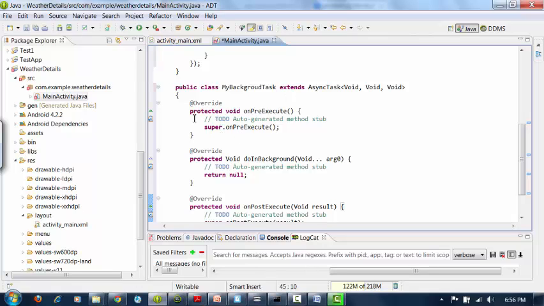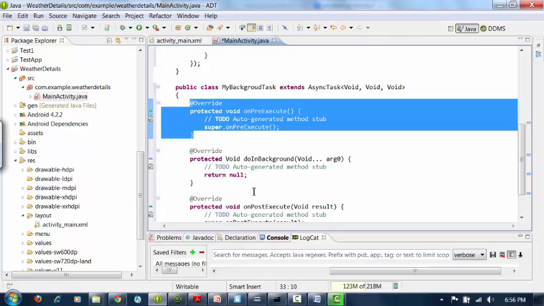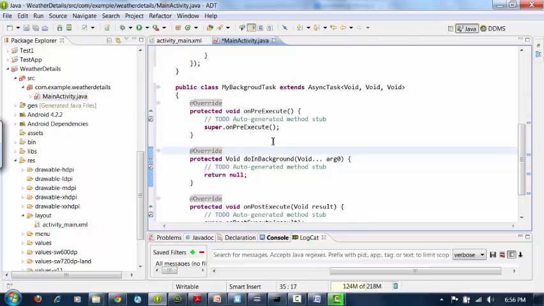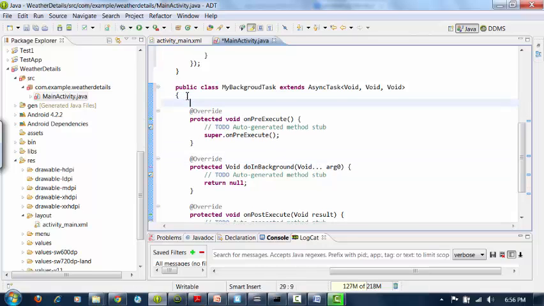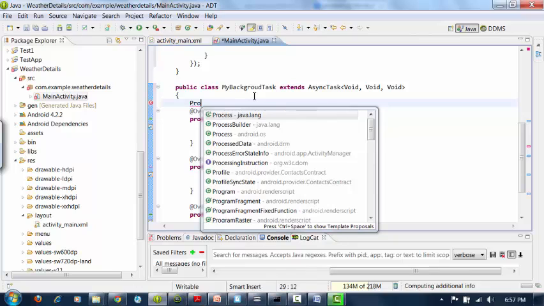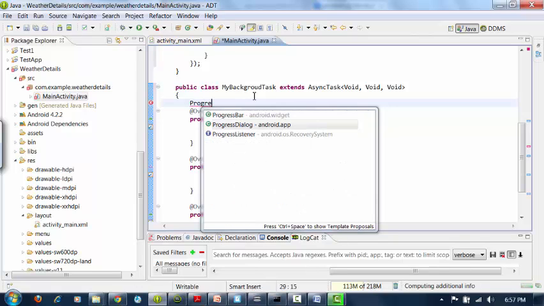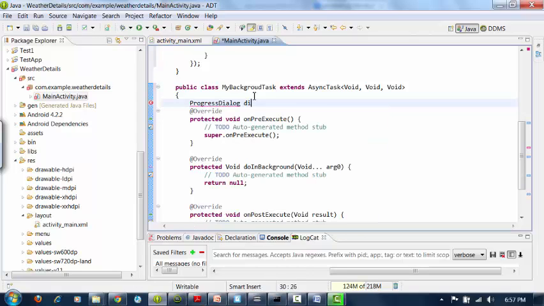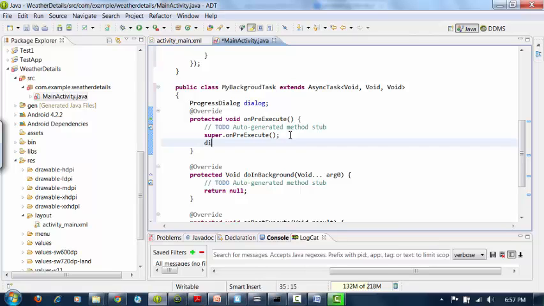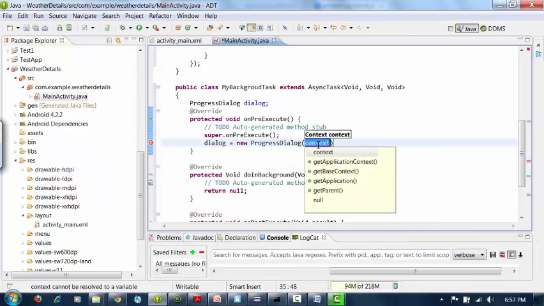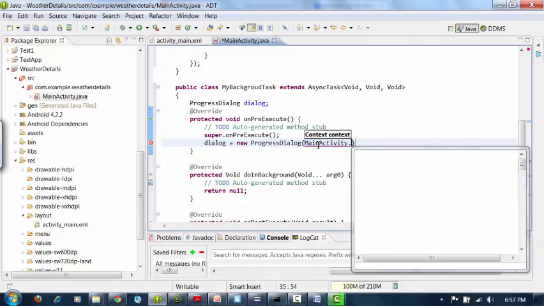Now what I told, if you want to do some task before starting the background activity, then that has to be done inside the onPreExecute. Suppose if I want to show one progress dialog to the user, then that has to be shown inside the onPreExecute method. So how to show the progress dialog? I will take one progress dialog. I will name it as dialog. Now inside your onPreExecute, dialog is equal to new ProgressDialog. It accepts the context. I will take your main activity context.